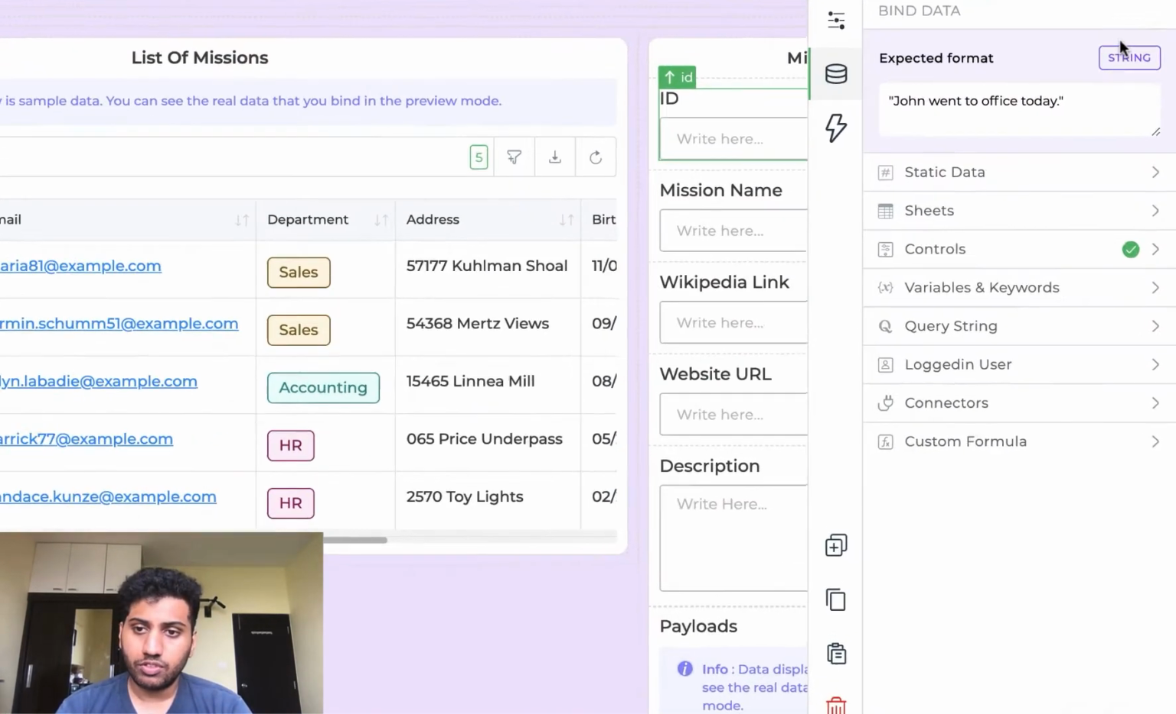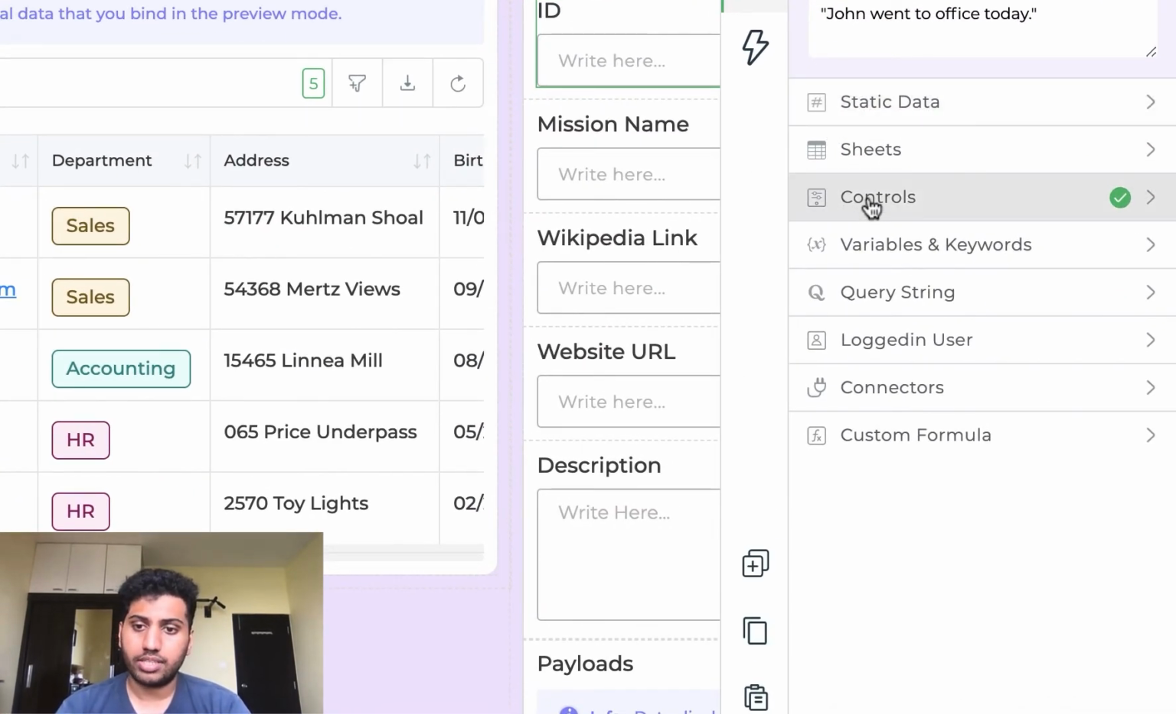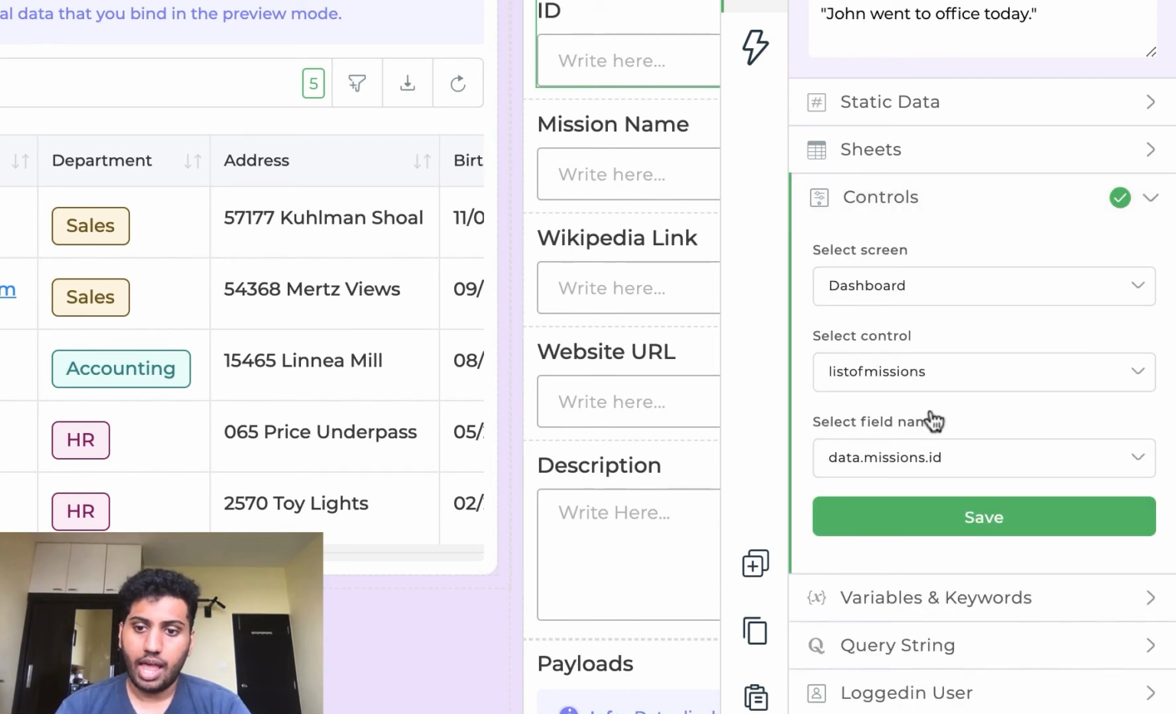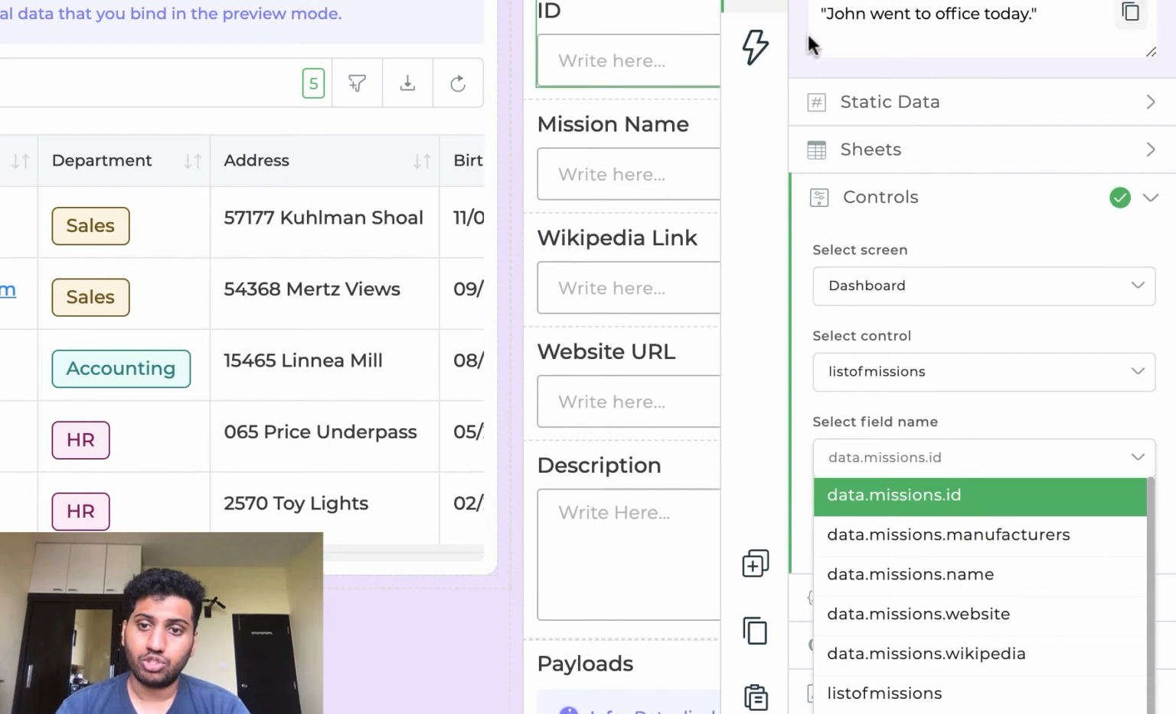So for most of the fields, it's from the table grid. So I can simply go to the control section and set it up like this. So I want from the dashboard screen, I want from my list of mission controls, and I want to choose my field name, which is missions.id.